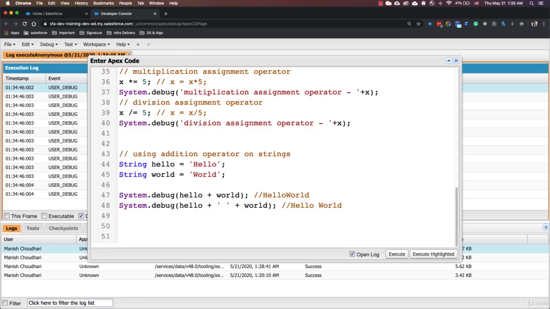Now we have some operators that operate on the Boolean values, which you can use either to check if both values are true or if they are false and how you want to treat the final outcome. So the first one will be the AND operator. Let me comment here.